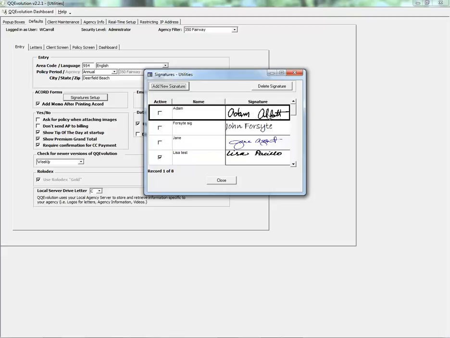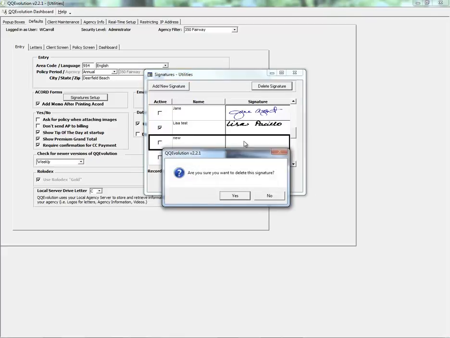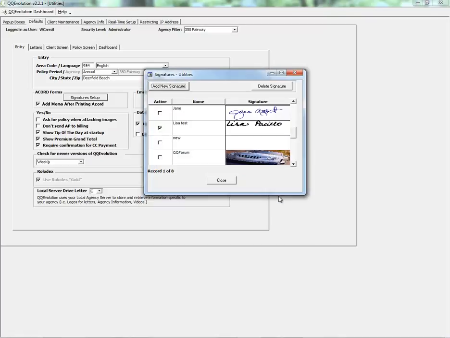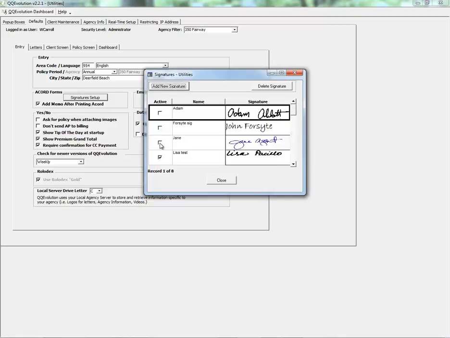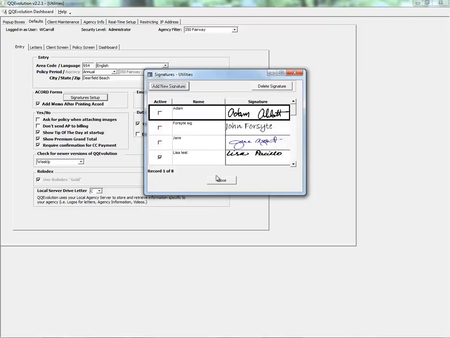We would then see the image of the signature here, the name we had given it, and we can indicate if this signature is active or inactive. Any signatures that we have used on ACORD forms previously, we will not be able to delete. But if we don't want anybody using that signature moving forward, we can always mark the signature as inactive by unchecking the active box. When we're finished setting up our signatures, we can click Close.